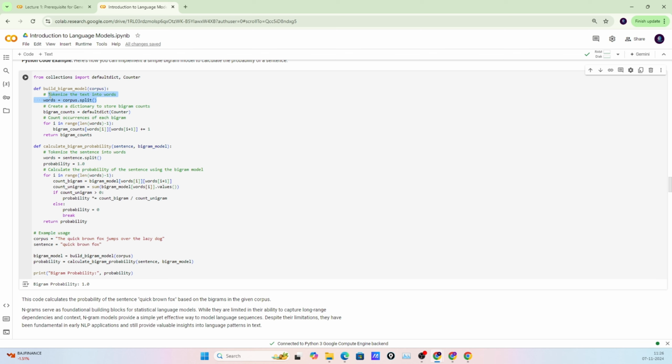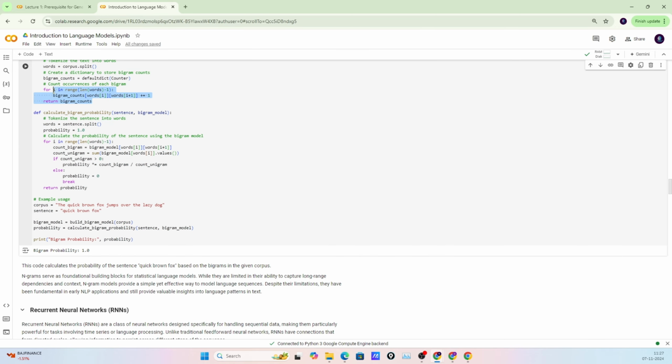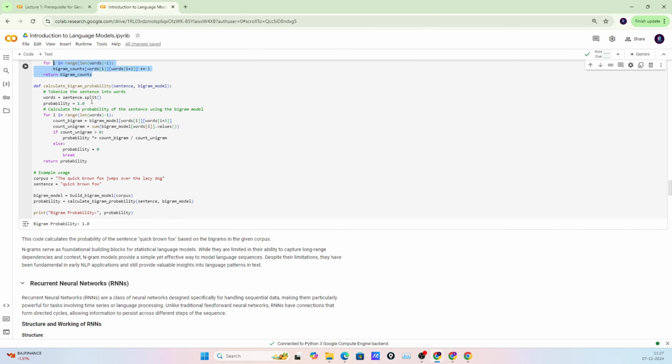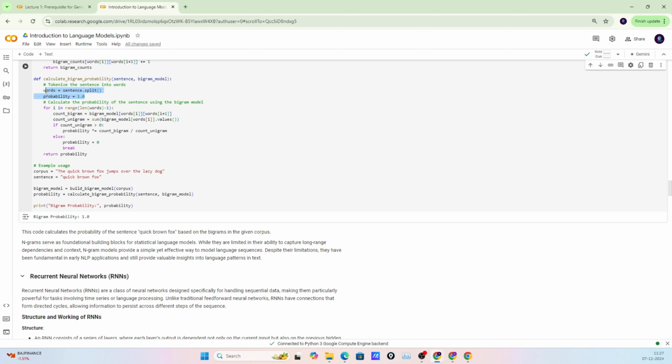Corpus means our text data, a string, which we split into words using the simple string splitting method. Then we use a Counter, and with the counter we develop our dictionary to store each bigram with its count. You can see the defaultdict used to create the dictionary with counts. Here we count the occurrence of each bigram, and here we calculate the probability.